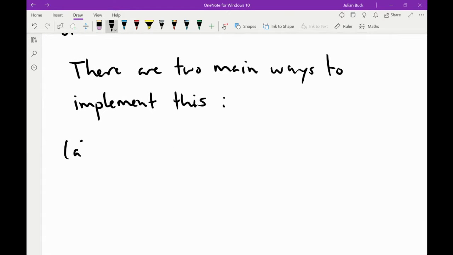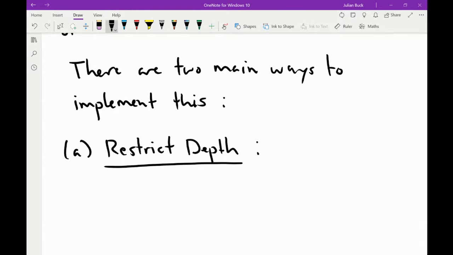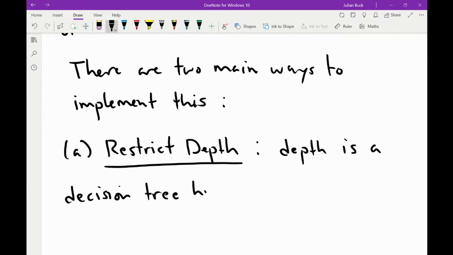And the first is to explicitly restrict depth. Okay. So the idea here is that depth is a decision tree hyperparameter. Okay, so the maximum depth of the tree, it's a decision tree hyperparameter.